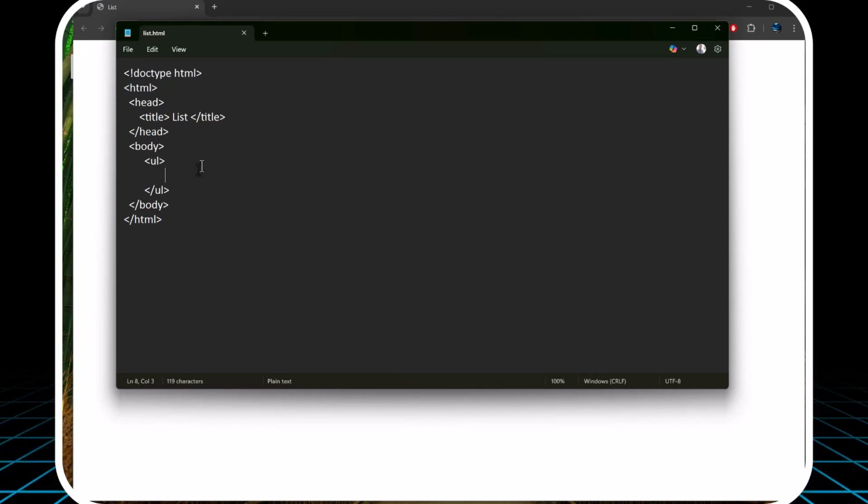So how to add list items? For list item, we will use L for list, I for item, and close it, and then close the list item. And here we'll write the first one. Let's say apples. And then again, another list item, oranges.